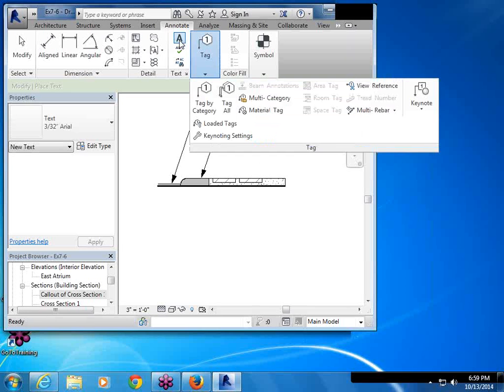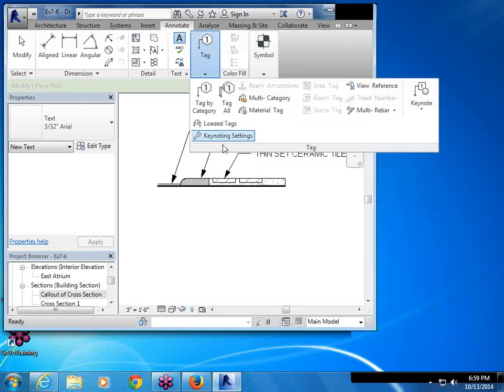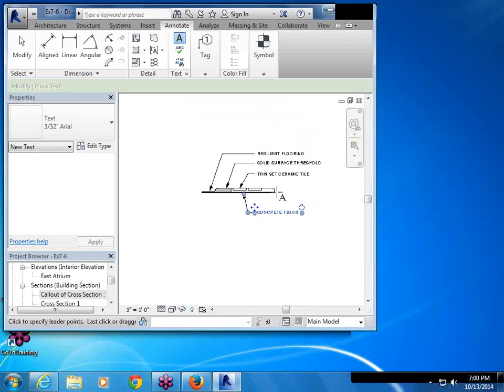Okay, keep adding. And then concrete floor. There. Okay. Alright, so everybody get it?